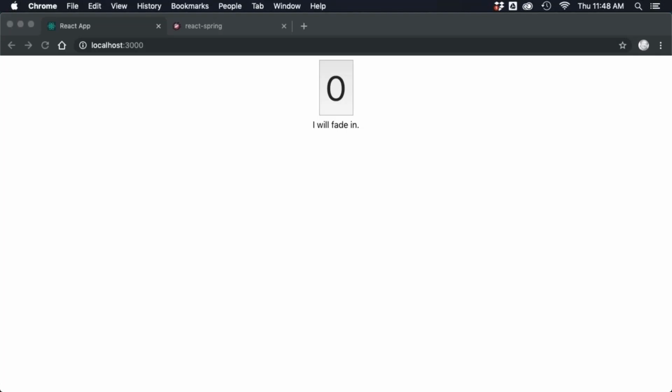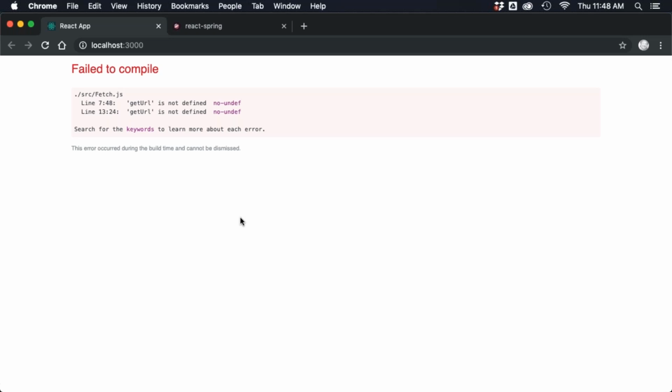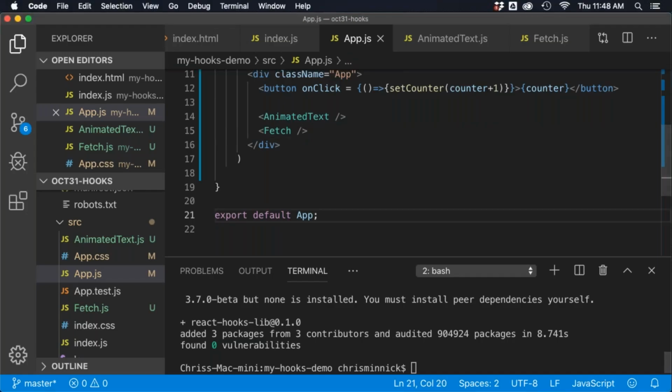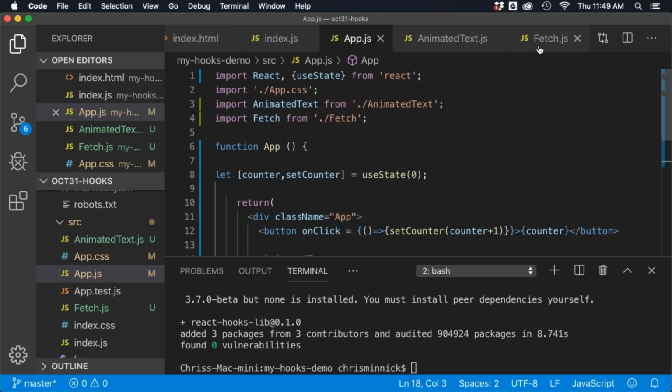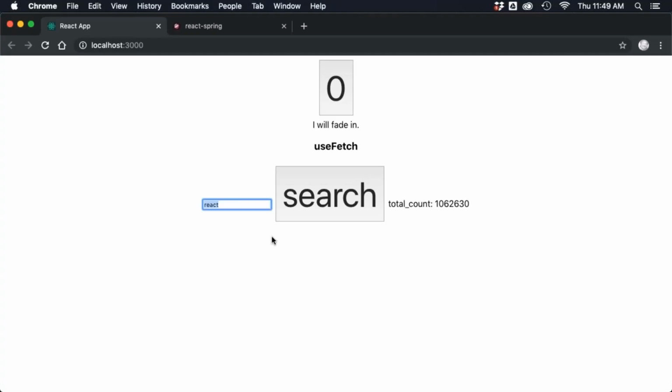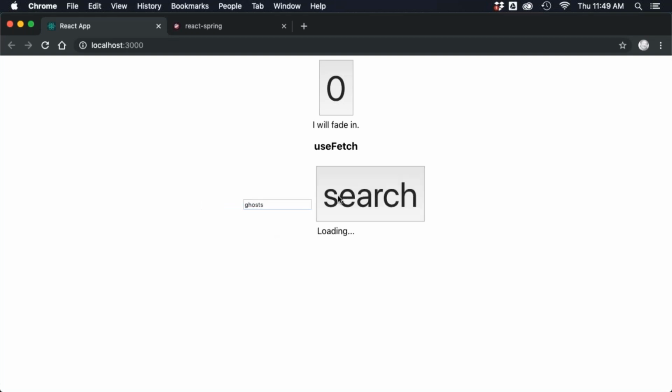Now, provided that I did everything right. Let's see. Okay, we now have this input where I can type in anything. I can type in, I don't know, ghosts and search, and then get back that there are 8,523 results in GitHub for that term. We can put in ghouls and get back 154.